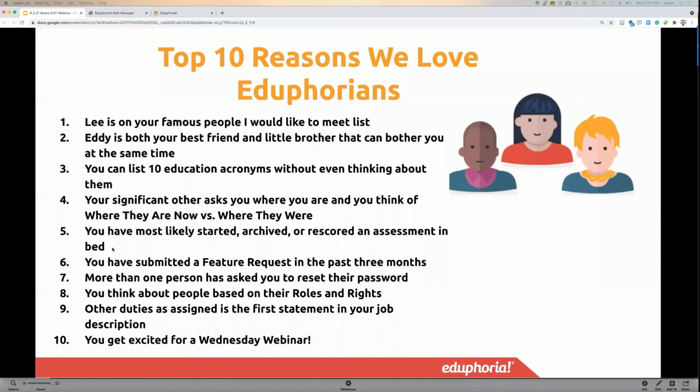Number 5, when I was an Eduphorian, I put that one in. I can remember I have a scanner for doing answer documents. I have one in my house, and I had it here even when I was an Eduphorian at a district, and I've scanned answer documents in my bedroom. I've rescored stuff on the laptop in an easy chair. So we've all been there, and if you are, then that probably identifies you as the Eduphorian, or at least someone very involved.